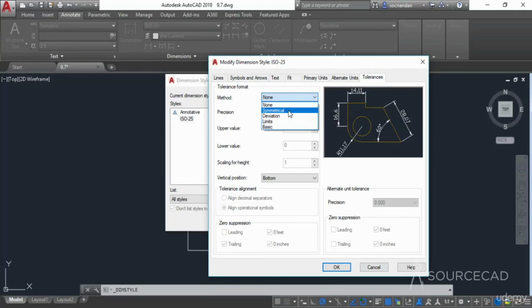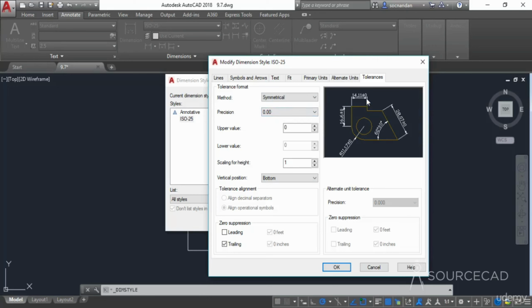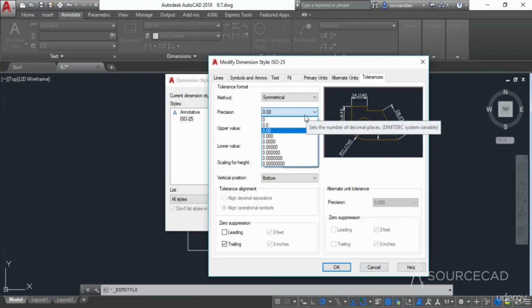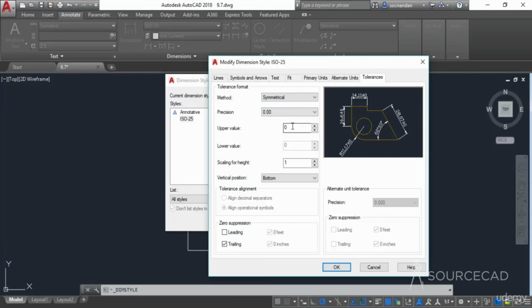In this case I'll select it to symmetrical, and here you'll see the difference. So when you change it to symmetrical, you will be able to apply an upper and lower limit. Both of them will be same, and you can control the precision value of the tolerances also. So in this case the precision has been set to 2 decimal places. I'll keep it at 2, and here we have the upper value. So if you change the upper value, the lower value will change equally.